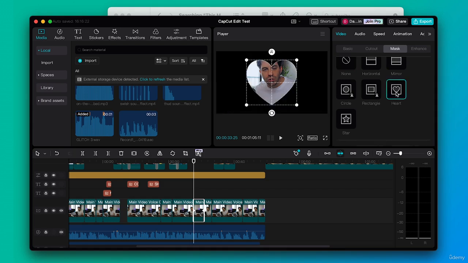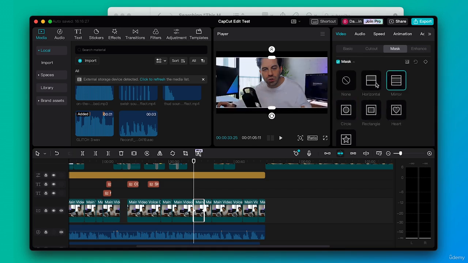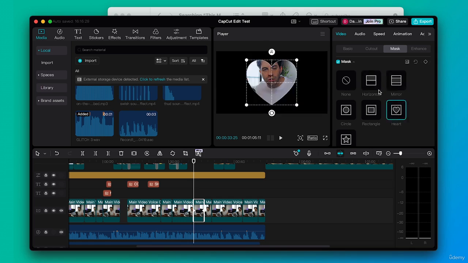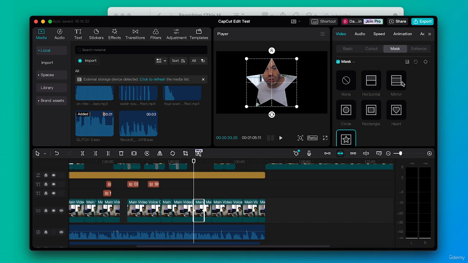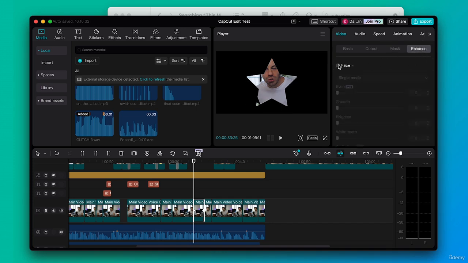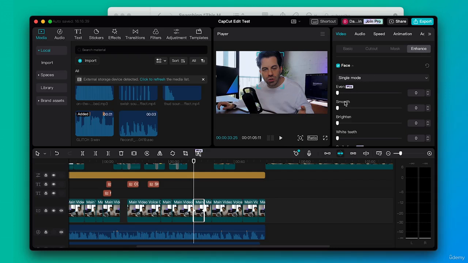Masking is exactly what you think it is. It's masking out a shape on here. Here's mirror, horizontal, and I can change obviously how much of this, etc. A star, all this stuff, and enhance. Let me take away the mask, none. Enhance face, you can do.